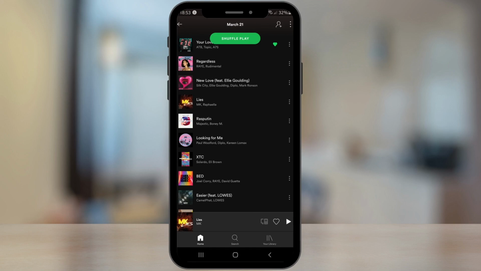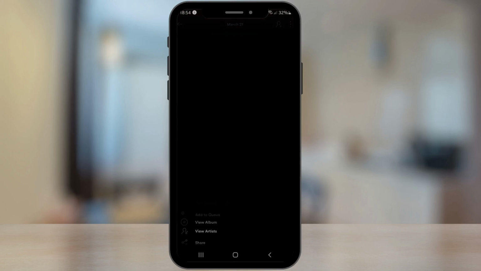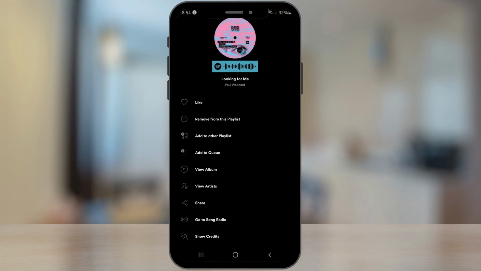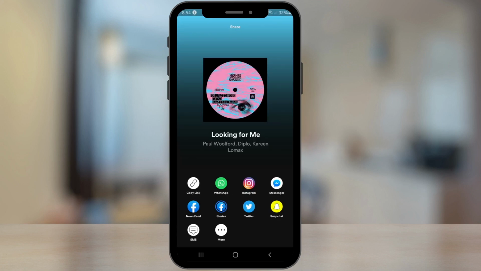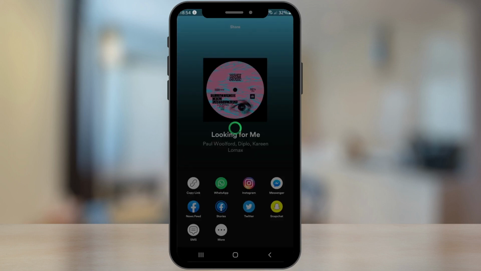Once you're ready to share this story, what you have to do is look onto the far right hand side. You'll see 3 dots beside the particular song that you're wanting to share. Tap on the 3 dots and scroll down a little until you see the share button. Tap on the share button and then tap on Instagram.